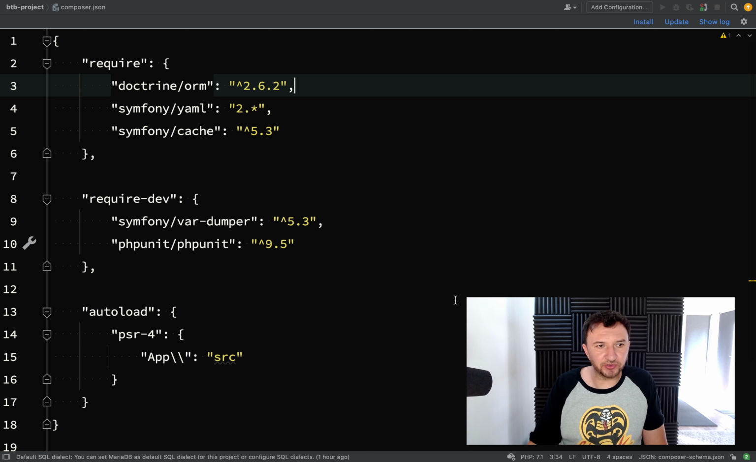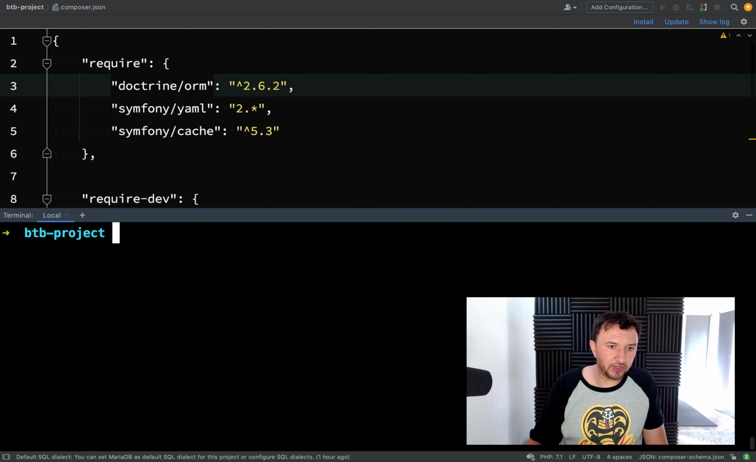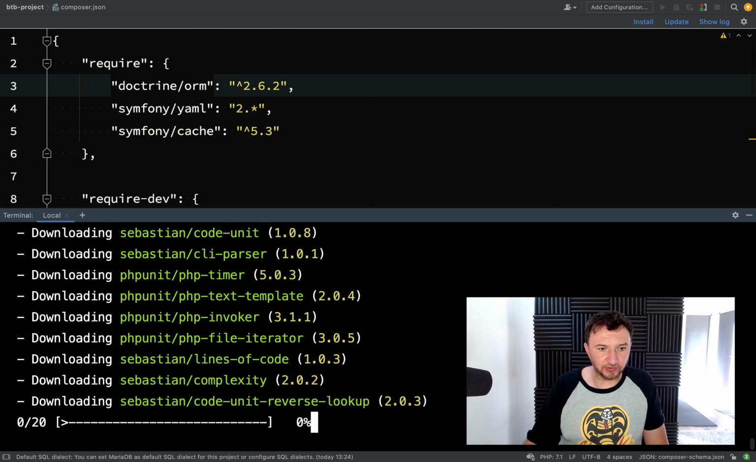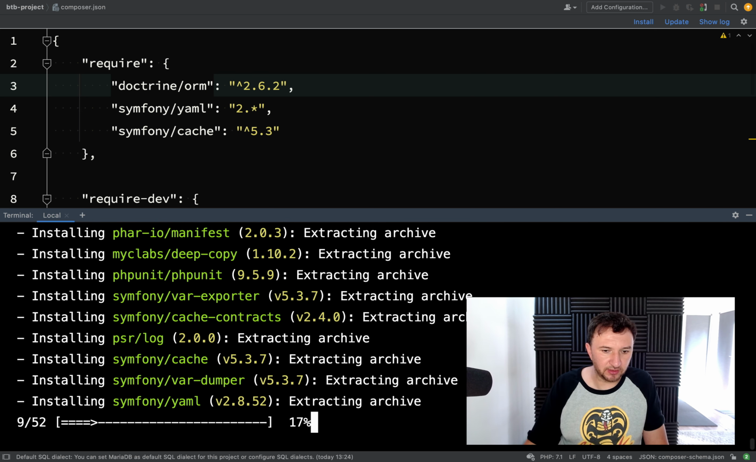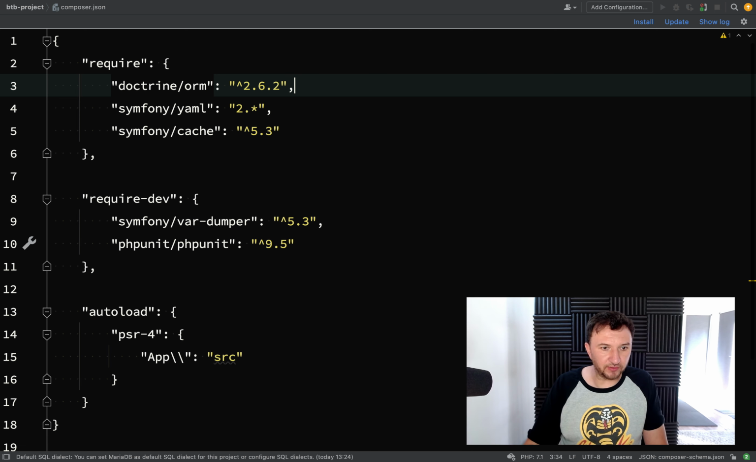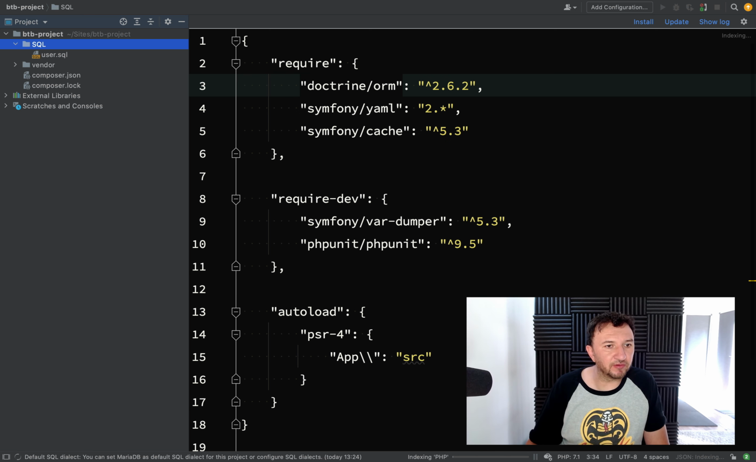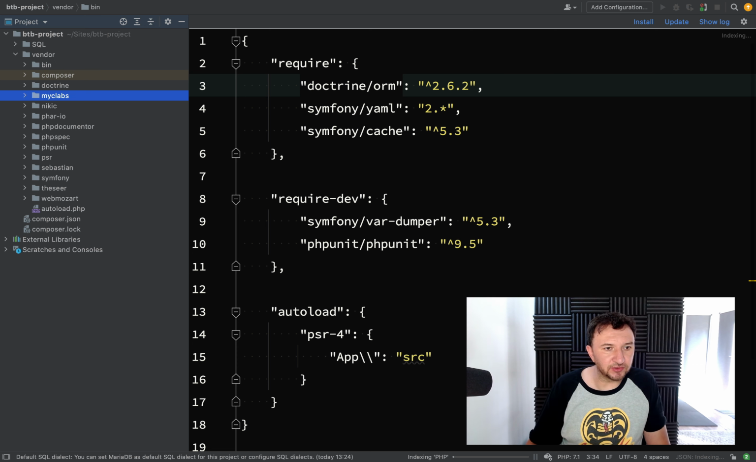I've called my project BTB-project. Okay, and so over to the terminal, and in the root of that project I have my composer.json file. It's the only file I have in there at the moment. So composer install, and this will install all of those things, so that should take a second. Okay, great stuff. So let's go and check out our vendor folder, and there we go, there's all our dependencies.